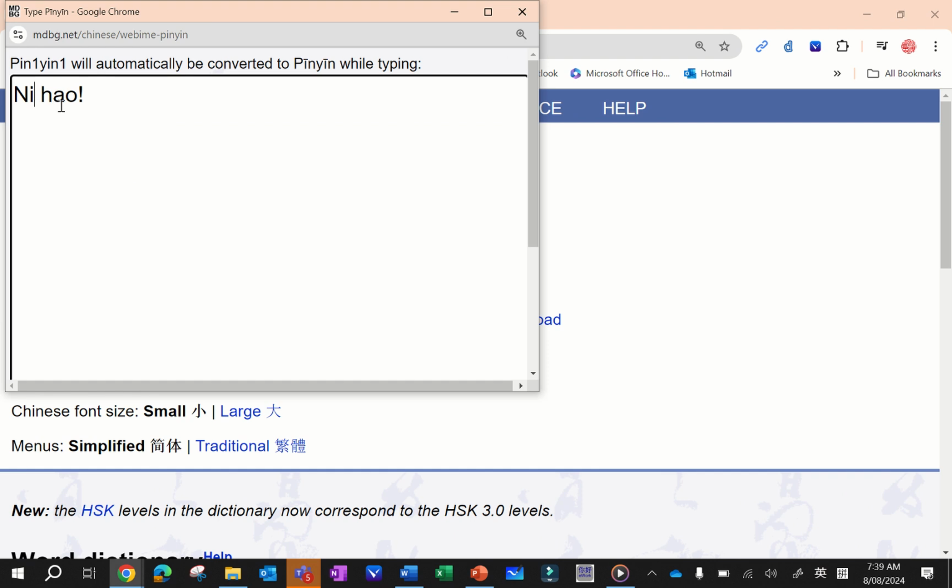After each syllable, type the number you need. We need number 3. Put the cursor here and type 3, and it'll come up. If you make a mistake, you can just hit the number you want and it'll change it. So in this case, number 3.